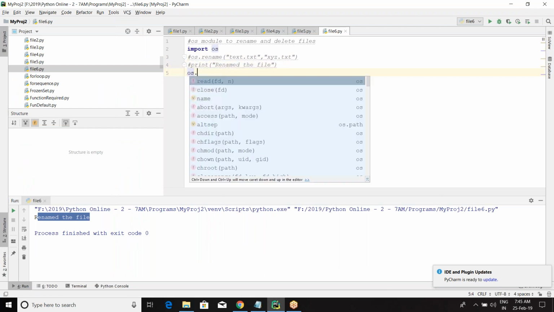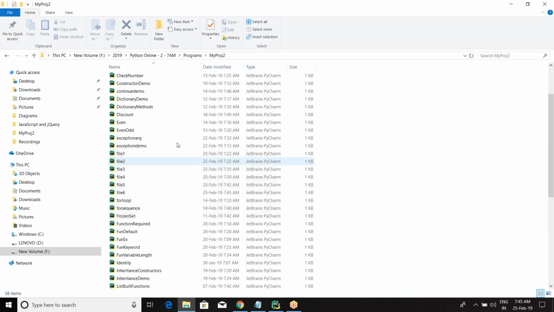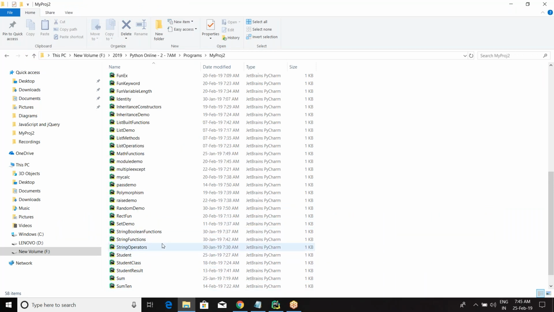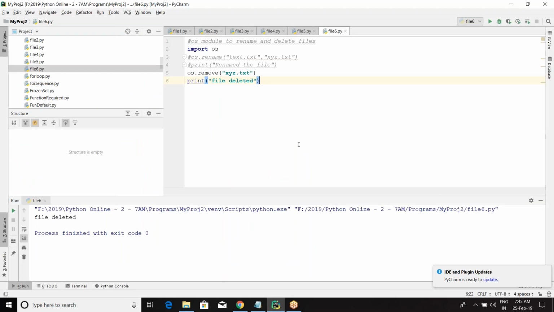Now we'll say os.remove, and we have to give the name of the file, xyz.txt. Now say print file deleted. Now if you run it, we get the message file deleted. And if you check your folder, you won't find any file with the name text.txt because it changed to xyz.txt, and since xyz.txt is deleted, we cannot find that file in our folder now. Clear, Dheeraj? Yeah.